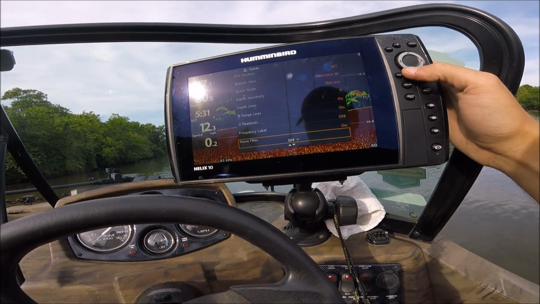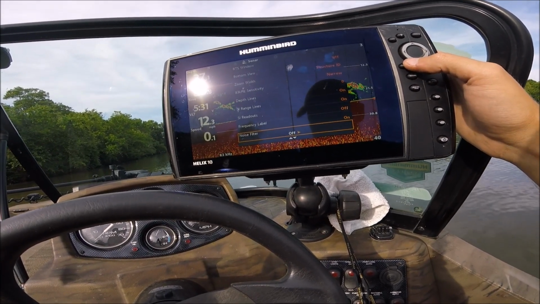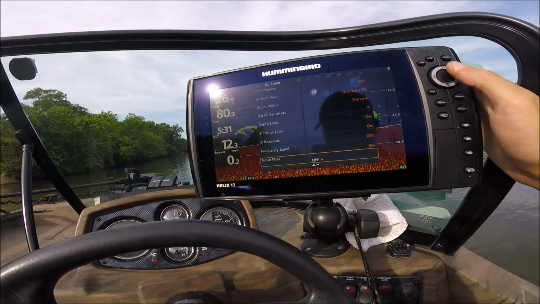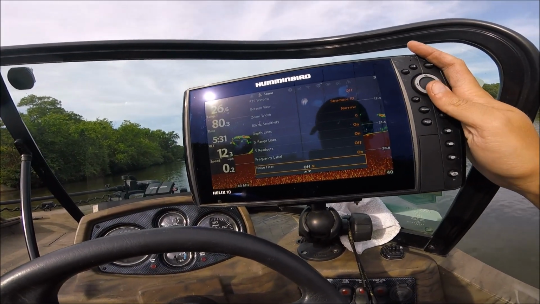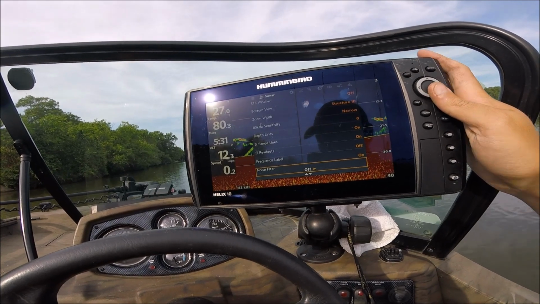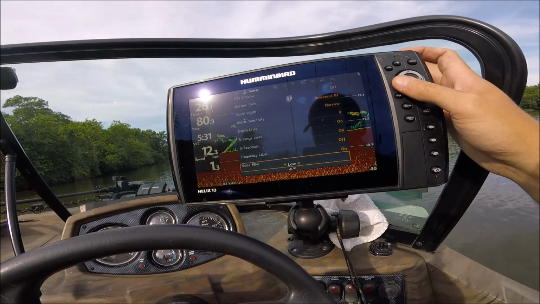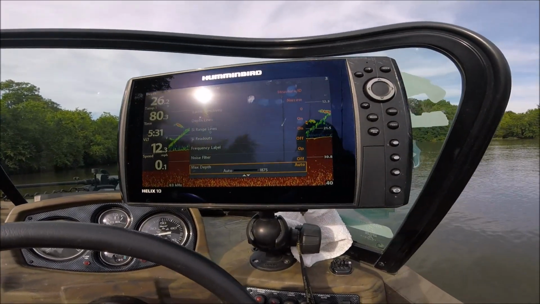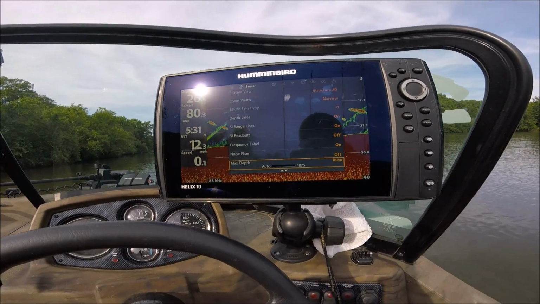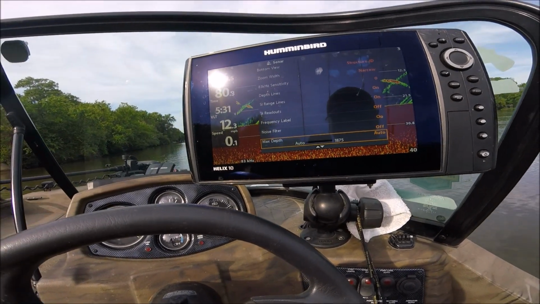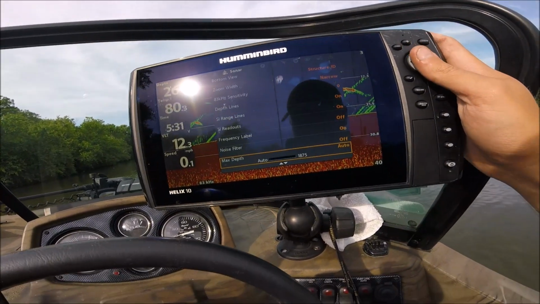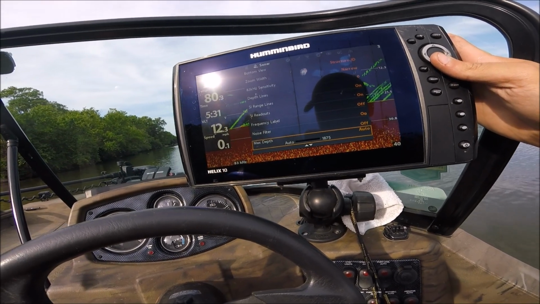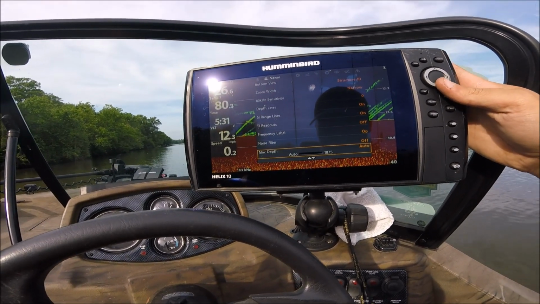Noise filter. If you have a lot of noise coming from other electronics in the boat, and your screen doesn't look the best, maybe you're getting a lot of interference, you can play with these settings right here to try to eliminate some of that. Max depth, I leave that set to auto. There are a lot of people that actually adjust this to the max depth of water they're fishing, but I've never noticed an advantage in that, so I just leave mine set to auto.